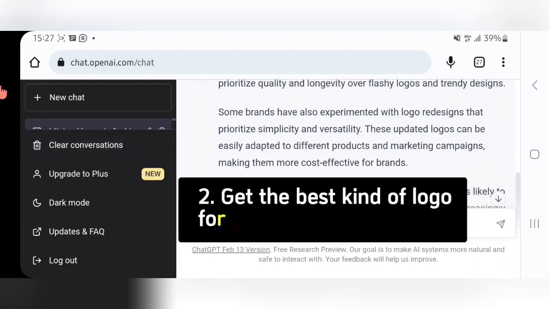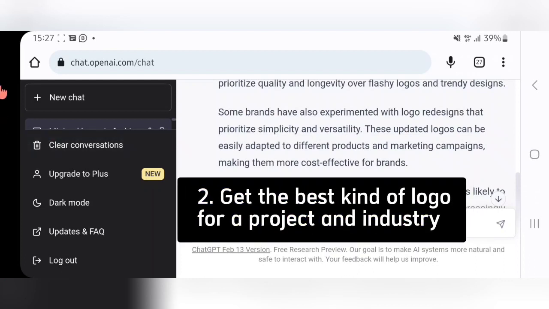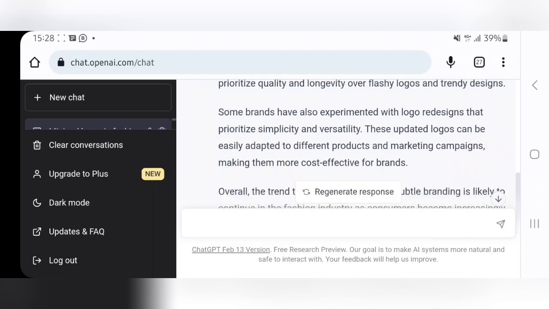So the second way ChatGPT can help you 10x your logo design process is to get the best kind of logo for an industry. Now, there is the first point of understanding design trends in industries, and it also helps you break down the logo brief. There are times your client, maybe in the questionnaire, just types a lot of stuff. ChatGPT can help you shed more light on what your client is actually driving at, instead of booking a lot of calls with your client to understand better.